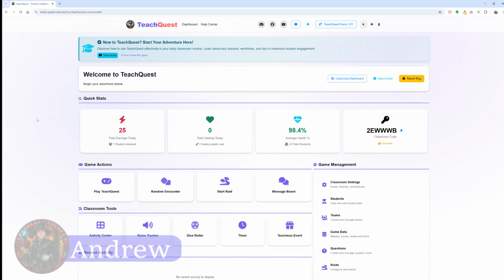So, what is the RAID system? Simply put, the RAID is a knowledge assessment tool. Essentially it allows you to quiz your students on whatever material you would like to assess their competency on. It's a little bit more complicated than some of our other features.